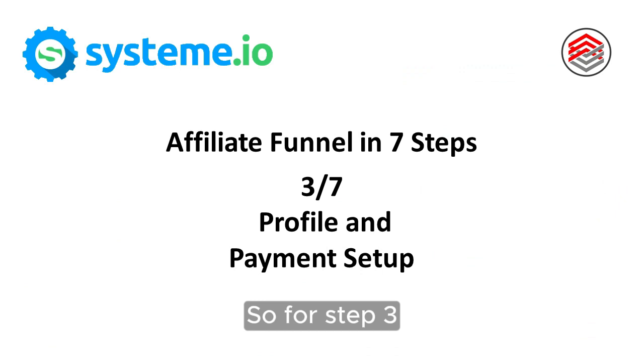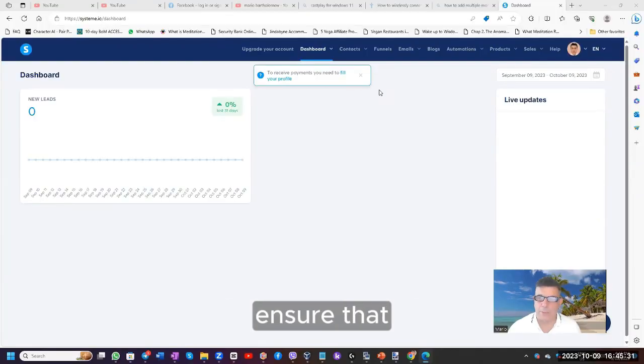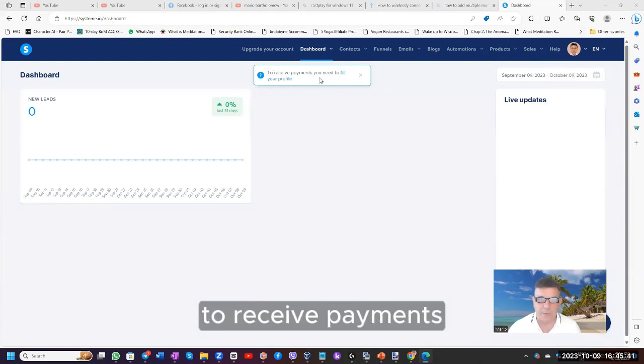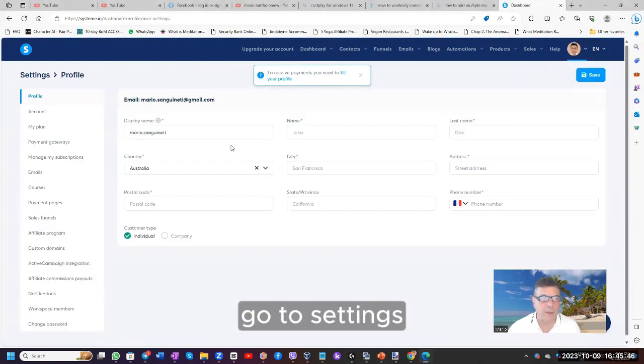So for step 3, we would like to ensure that our profile, our settings are all set up so that we can receive payments. So you'll get this message: to receive payments, you'll need to fill in your profile. So it's all very simple. Go to settings and make sure your profile is all correct.